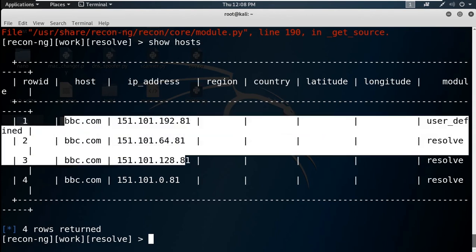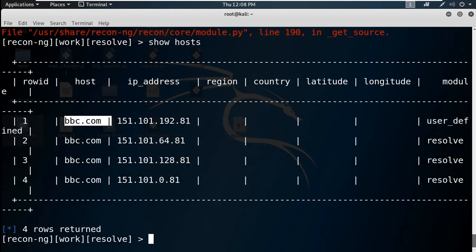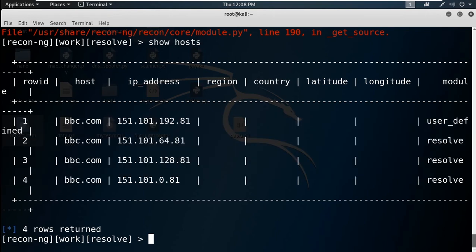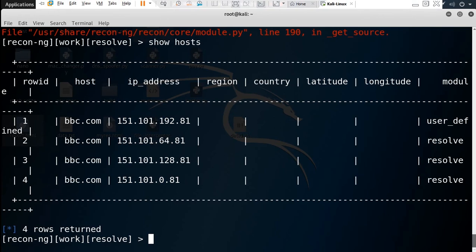Actually we are not able to find the geolocation, but basically we can do one thing. This video will end here, because it is taking a lot of time. We can get the IP address as well as the name server from here. So let's see how we can get the country, region and latitude in the next video.